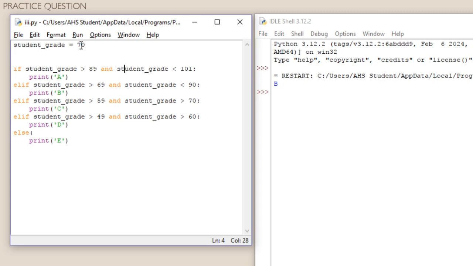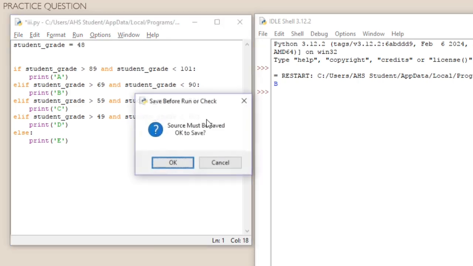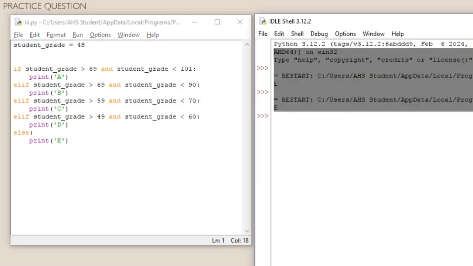Let's test again. Let's see what if none of these conditions are met? What if it's not greater than 49 and less than 60? Well, in that case, it must be under 49, so let's make it 48. And now we get an E grade.